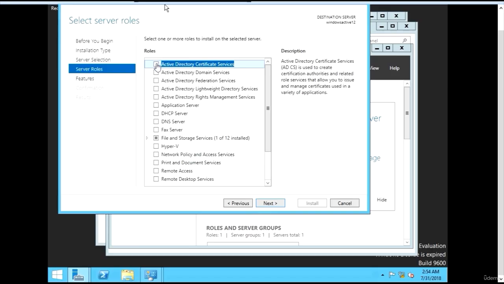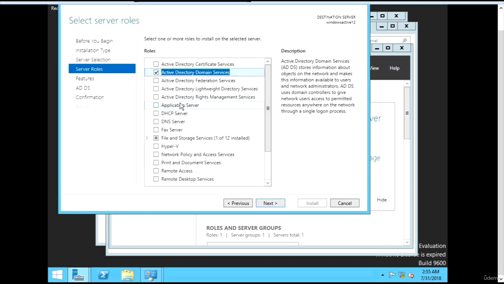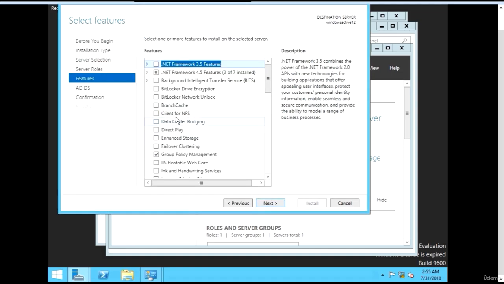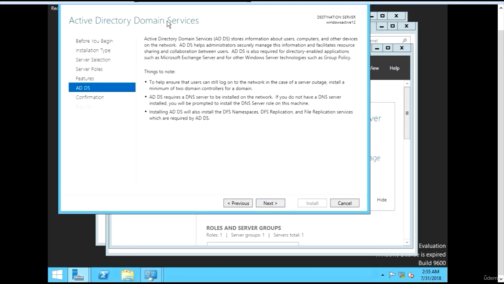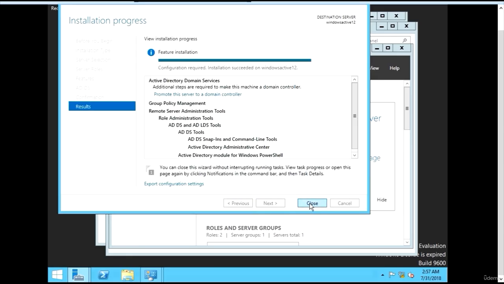this time we're just going to do Active Directory Domain Services. And we're not going to check the .NET this time. Actually, we're going to leave that blank and push next, and push next from this. So cool. So we'll close this.